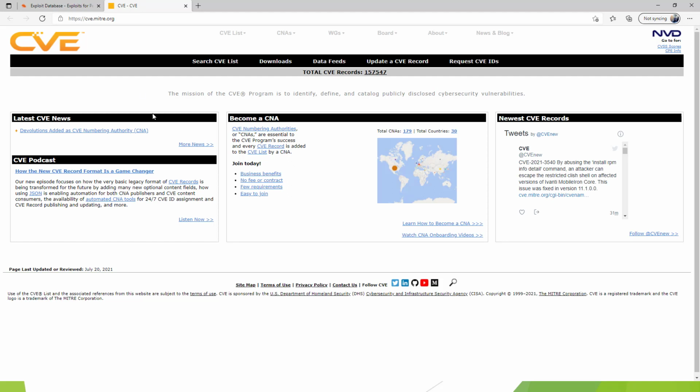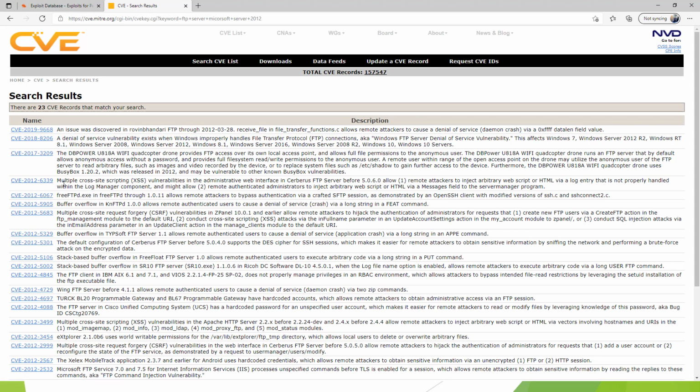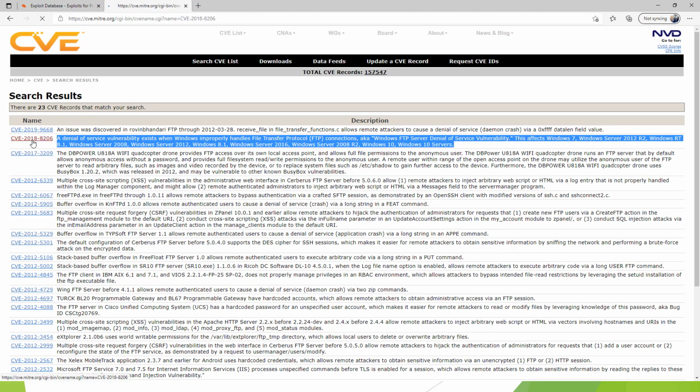So I'm going to start with my CVE site. Again, these identify, define, and catalog all of the disclosed vulnerabilities. So if we know we are targeting an FTP server on Microsoft Server 2012, we can see what vulnerabilities are out there.